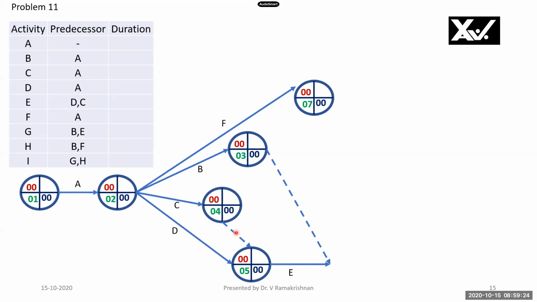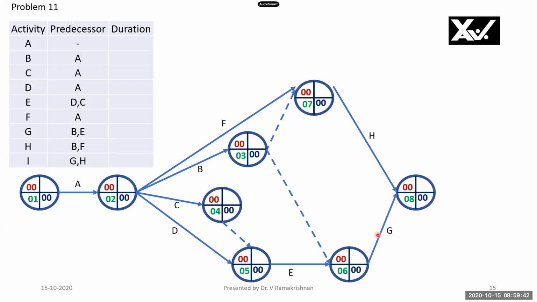Therefore, I use a dummy variable here. B and E are combined predecessors. Therefore, I join B here with a dummy variable. So I have drawn G here. H has B and F; see, B and F are combined. Therefore, I'm using a dummy variable here, and I'm using G over here. G and H are combined predecessors to I. So I have drawn here. This completes the project network.